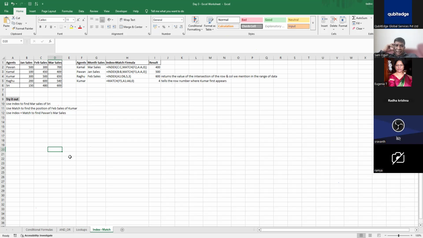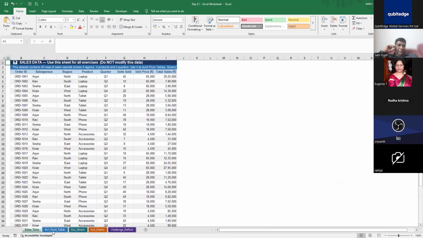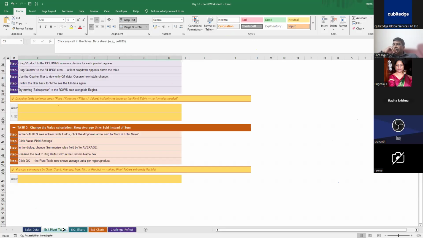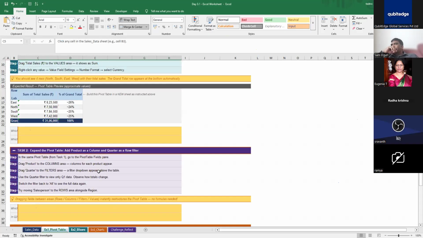This is the raw information that is there on the sheet. Okay. And these are the exercises for you. Clear instructions are given. What you should do, how you should do. Step 1, step 2. Stepwise information is here in each exercise. This is an exercise for pivot table. This is an exercise of how you should use the slicers. Exercise for how you can create charts.